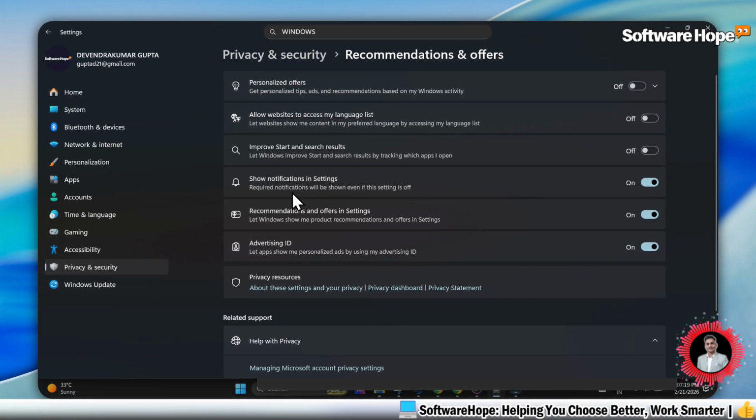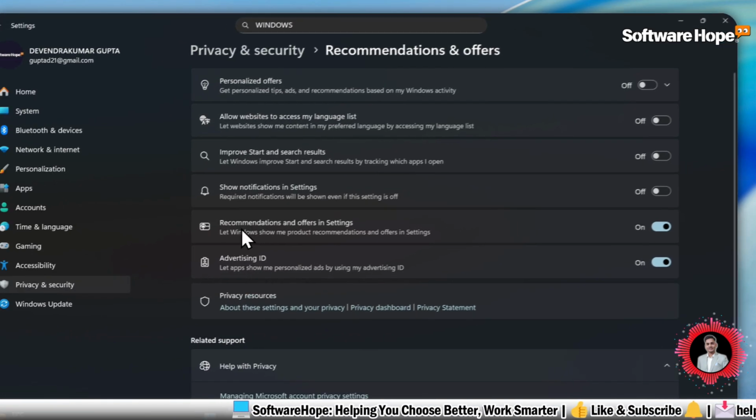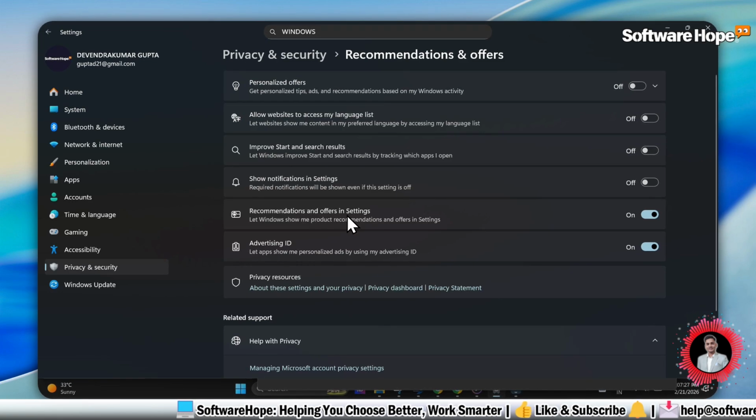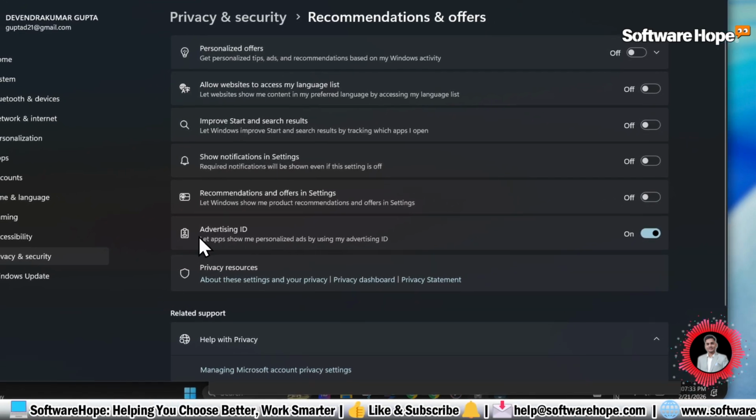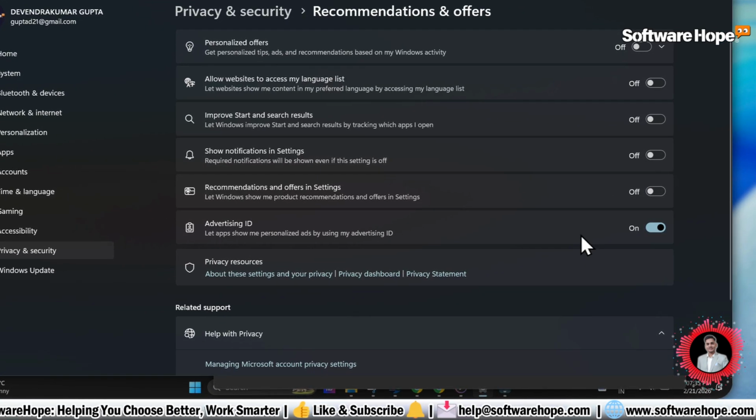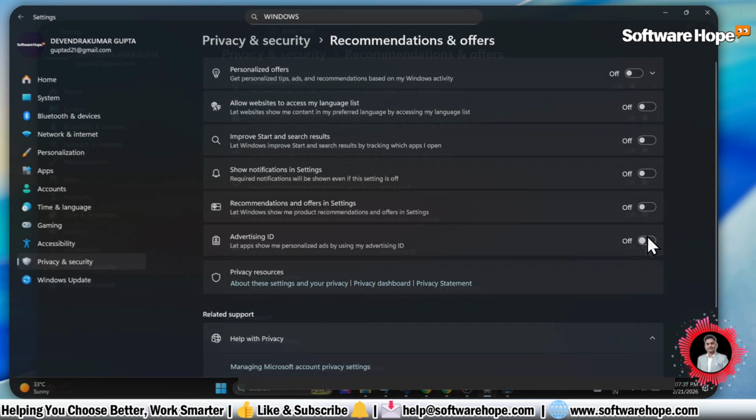Turn it off. The fourth one says, Show me suggested content in the Settings app. Turn it off. The fifth one says, Show me notifications in the Settings app. Turn that one off too. Don't worry, your computer will work perfectly fine after this. You will just stop seeing all those unwanted ads.